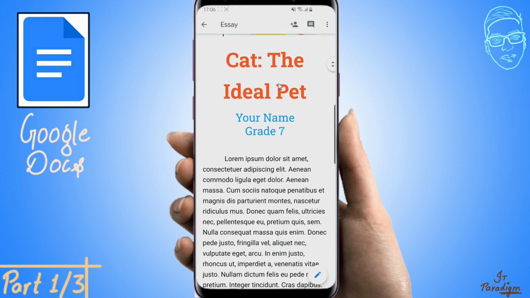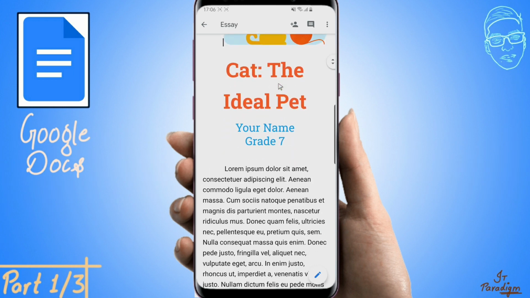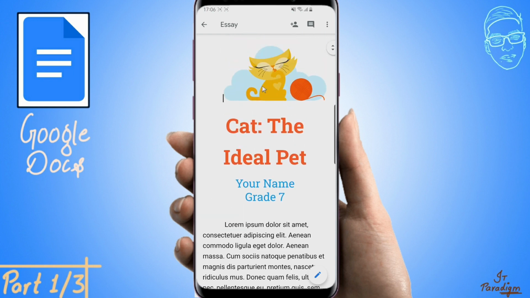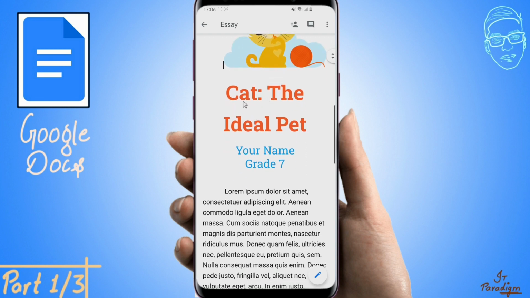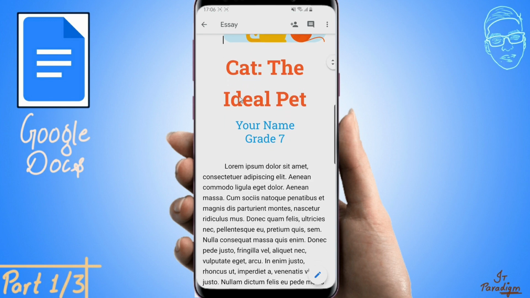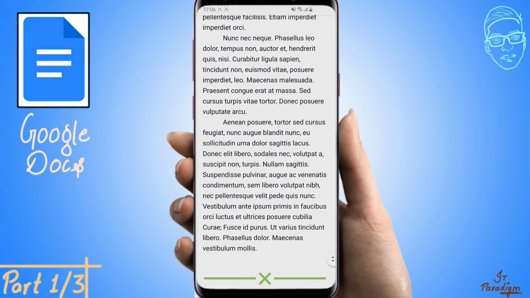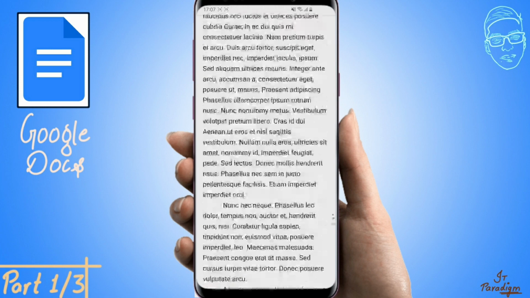So this template has so many stuff, and also in all the templates you will get different stuff filled in them. So in this template I got an image of a kitten. There are some headings, cat the ideal pet, having different color and different sizes. Also we get so much text here. This is basically an essay on an ideal pet cat. So in the last we get some shapes. These are lines and a cross symbol.